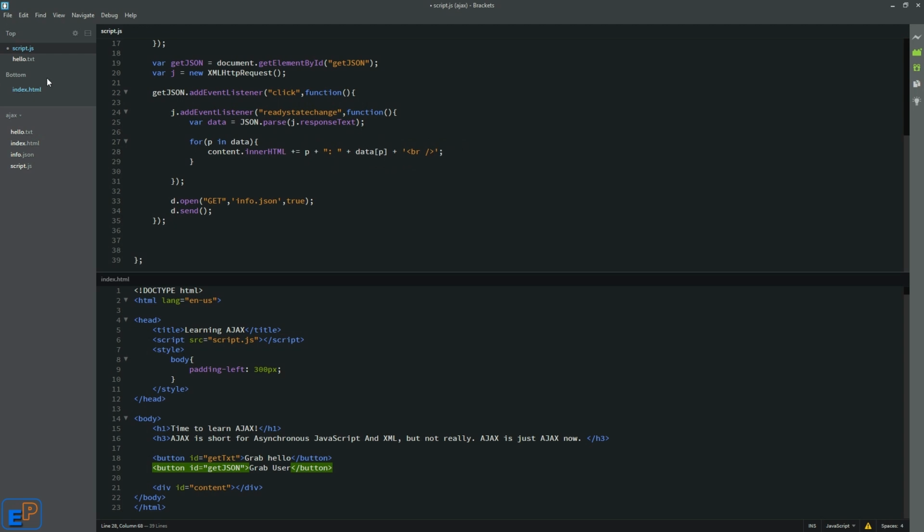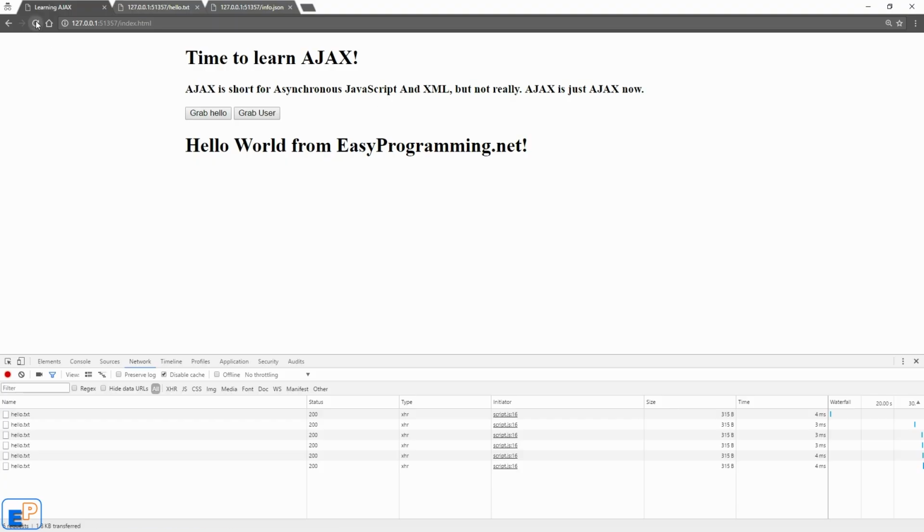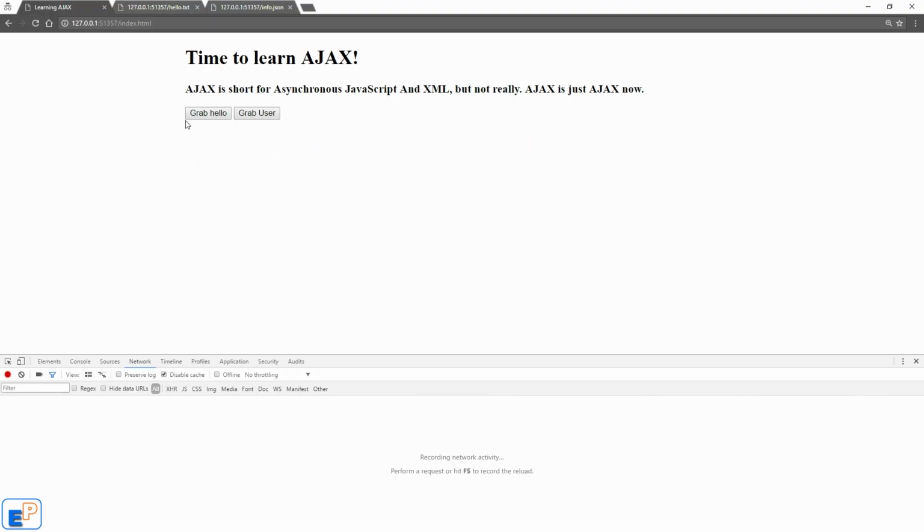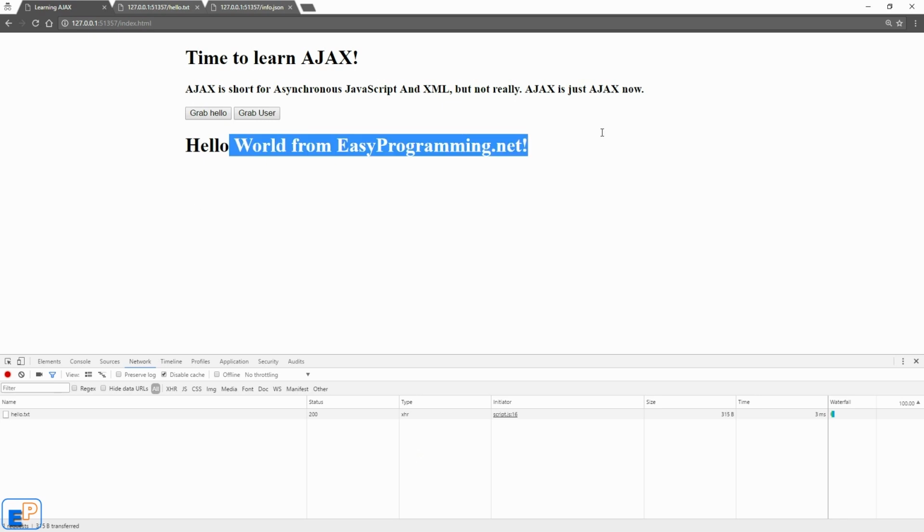Yeah, it looks about ready, but let's run it. I'm gonna save it. Let's run it and see what happens. I intentionally left some stuff out. So we do grab hello. There we go. Hello from Easy Programming. Let's do grab user.